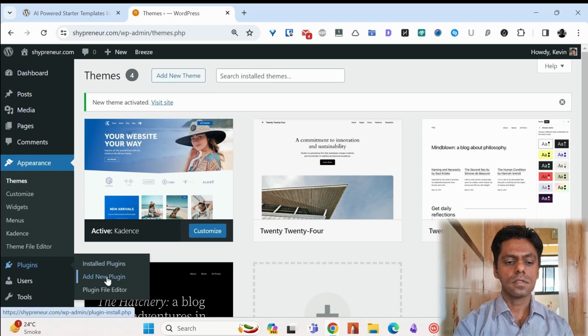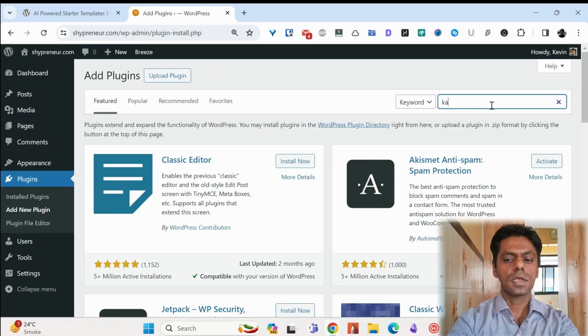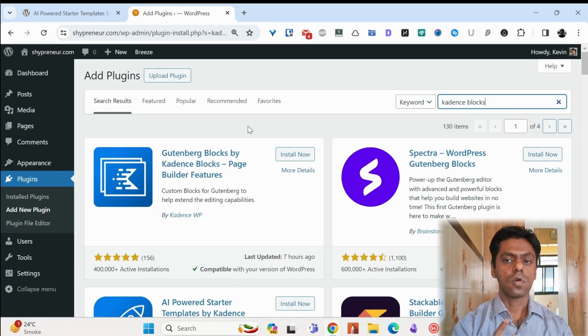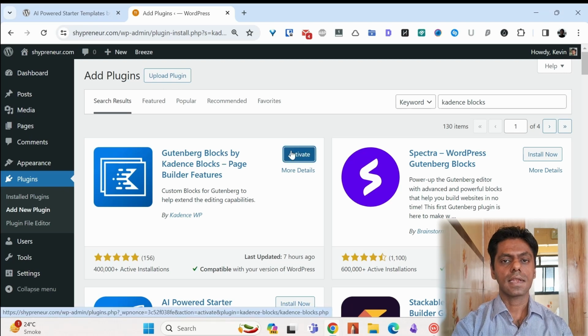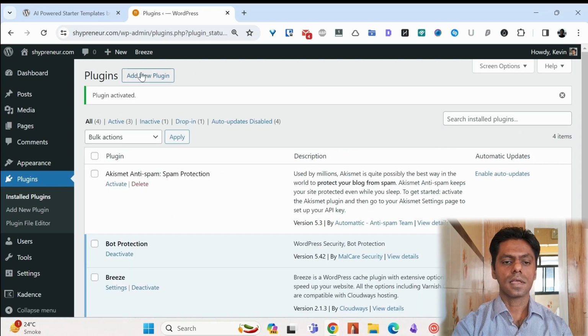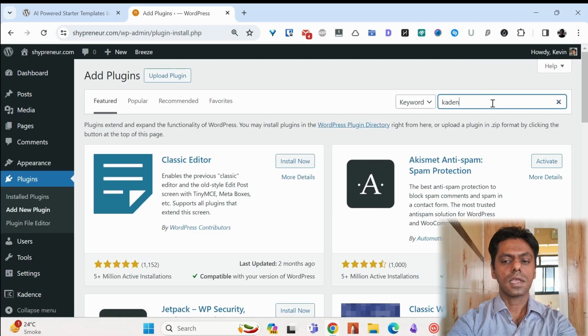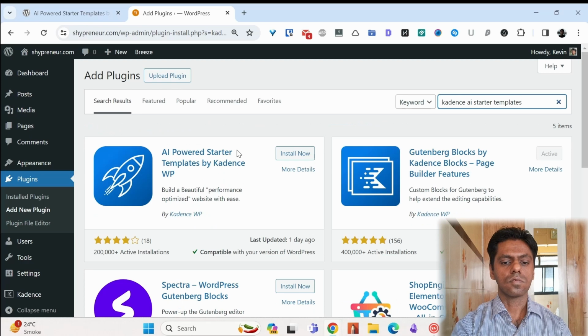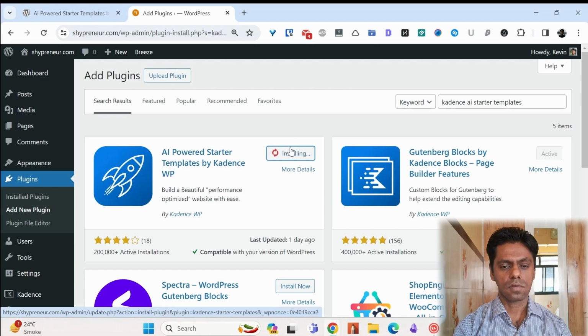So go to Plugins, Add New Plugin, search for Kadence Blocks. We want this Gutenberg Blocks by Kadence Blocks, so install this and activate it. Again, add a new plugin. Search for Kadence AI Starter Template. So this is the one we need, AI powered starter templates by Kadence. Install and activate this as well.